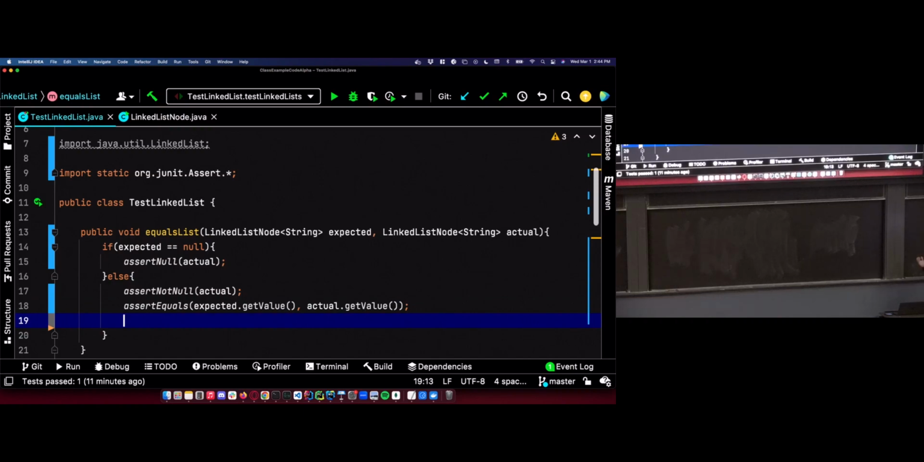So if this is the head of the list, we're going to check, do we expect an empty list or not? If we don't expect an empty list, make sure actual isn't the empty list. And then make sure the first value of each list is the same. And then we're going to do it over again. We're going to move on to the second node in each list, and keep going through each node one at a time while comparing their values.